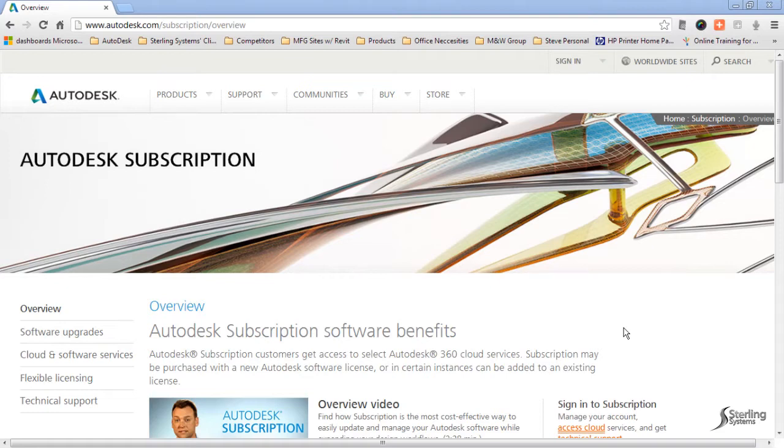We want to make sure that you understand this because through your subscription website you can do a lot of software updates, you can do technical support filings, you can file a case with it, you can basically check up on anything that you would like.